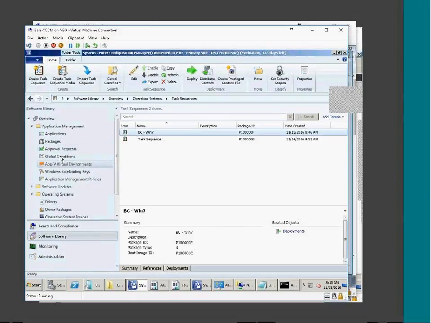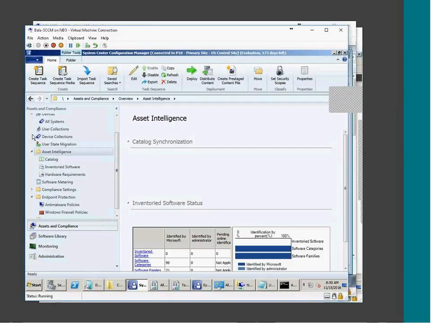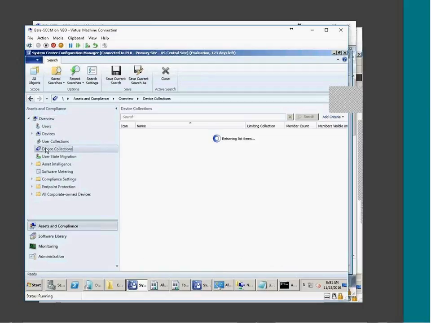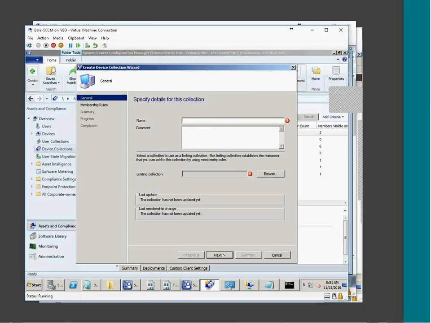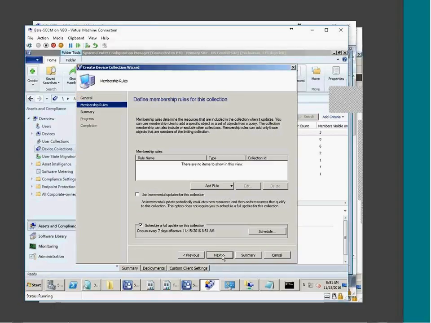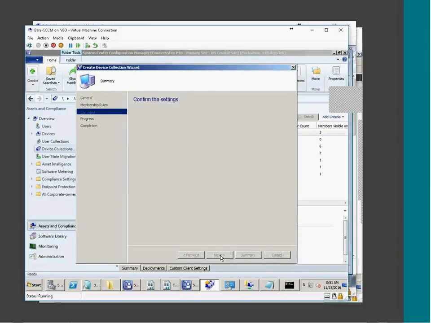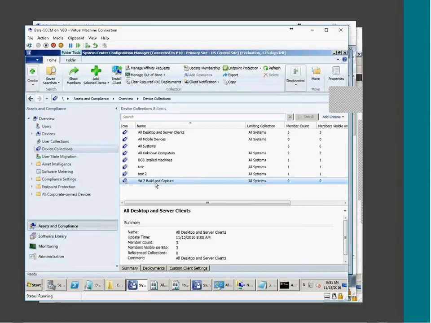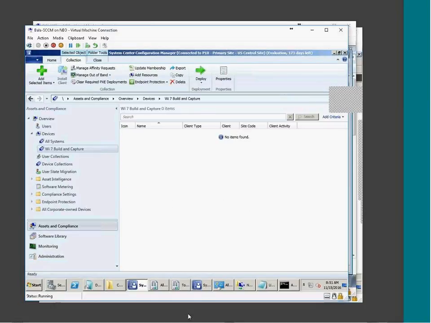I start, but before that I should have a collection created. A device collection. So I'm going to create a collection called Build and Capture. The collection must have a limiting collection, all systems. I allow any members at one time. The first point, the collection has been created. I will start one of my machines.